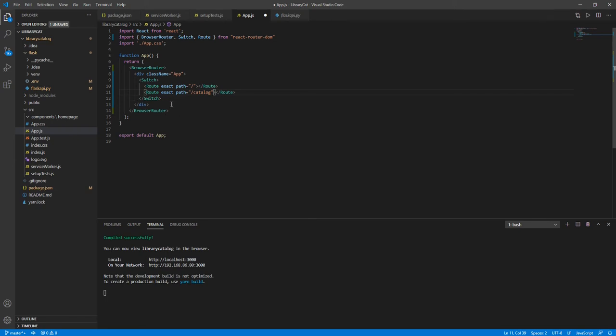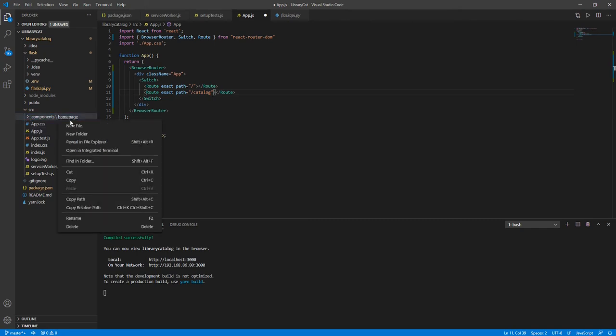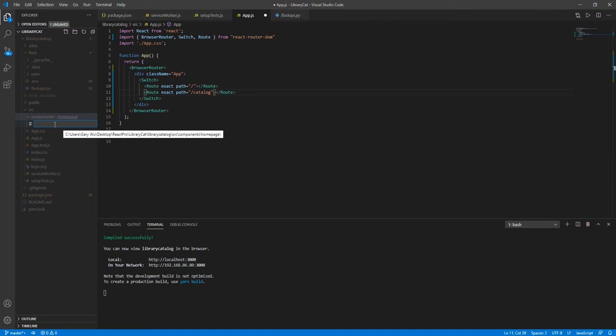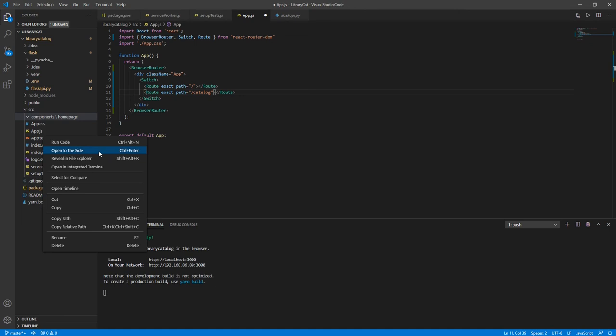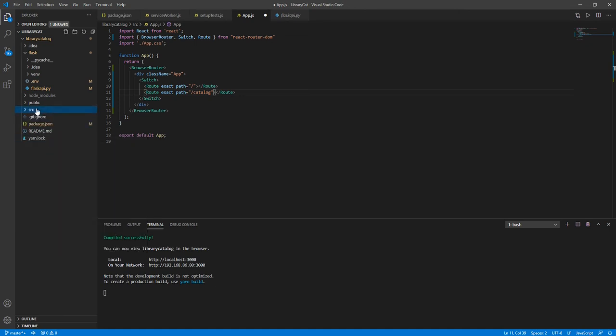The first thing I'm going to do is create a navbar. I can do this by going to new file inside of source. This new file will be the navbar, so I'm just going to name this navbar.jsx.